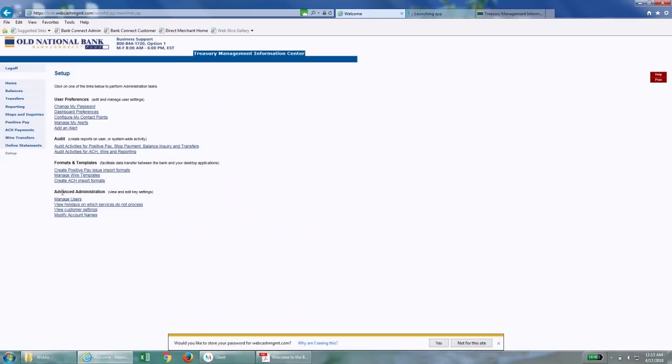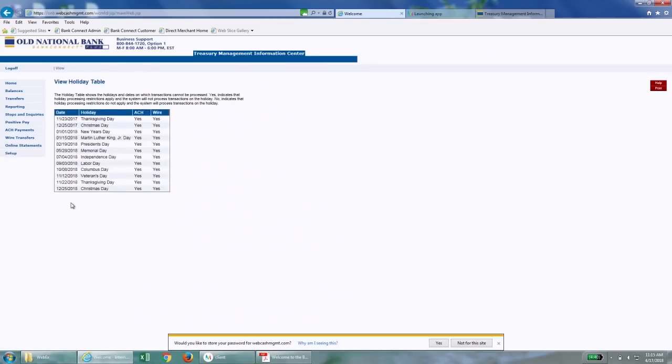Under Advanced Administration, you're going to see some different options. There's Manage User, View Holidays on which services do not process, View Customer Settings, and Modify Account Names. I'm going to go over Manage Users in just a moment, but View Holidays on which services do not process, those will take you to our holiday calendar. From here, you can see which days our ACHs and our wires do not process on, what days we're closed.